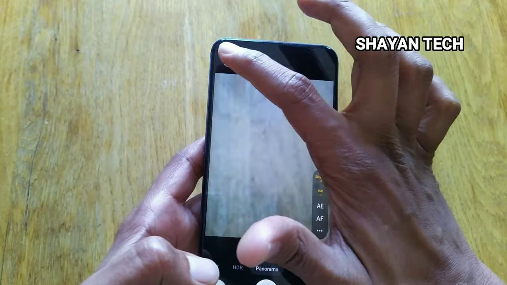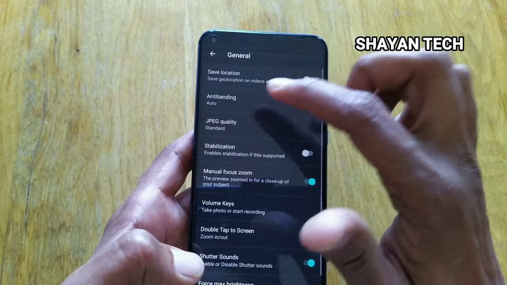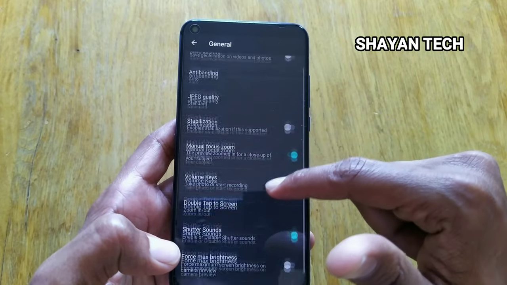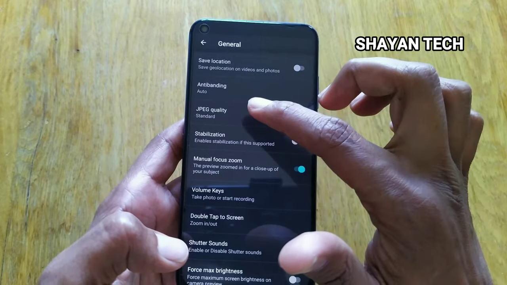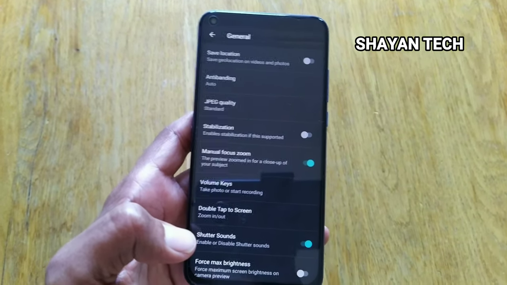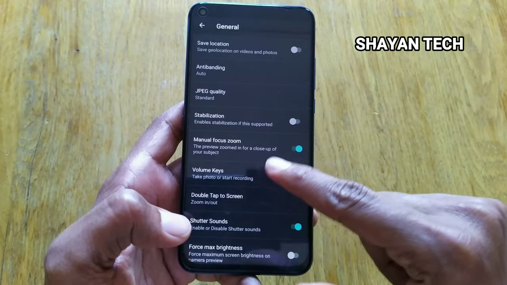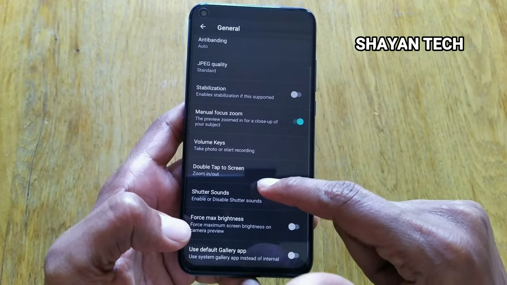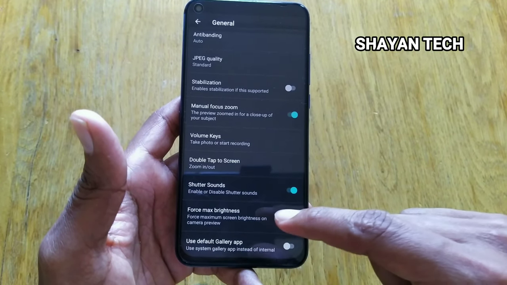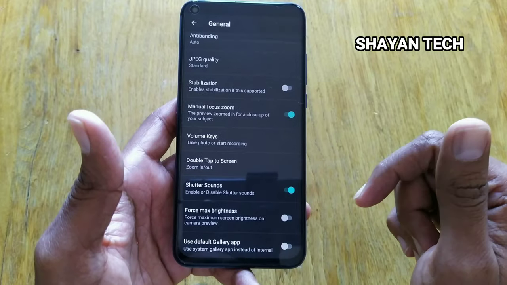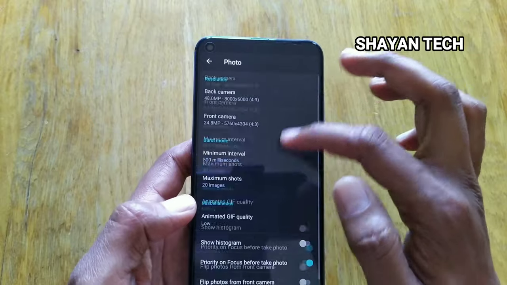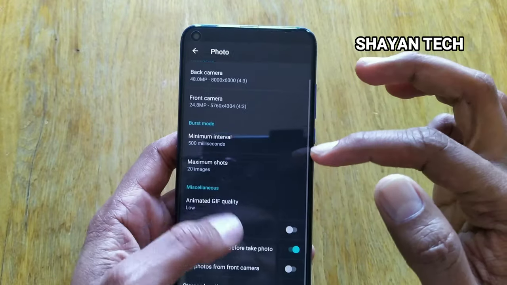but if you click on this gear here, you can go in the journal. You can see here the settings, all the settings are available, like here safe location, anti banding, JPEG quality, and also stabilization, manual focus, volume keys, double screen tap to screen, and also shutter sound and force max brightness, and use default app. If you go back here, you can see photos. This is the photo options, as you can see on the screen.